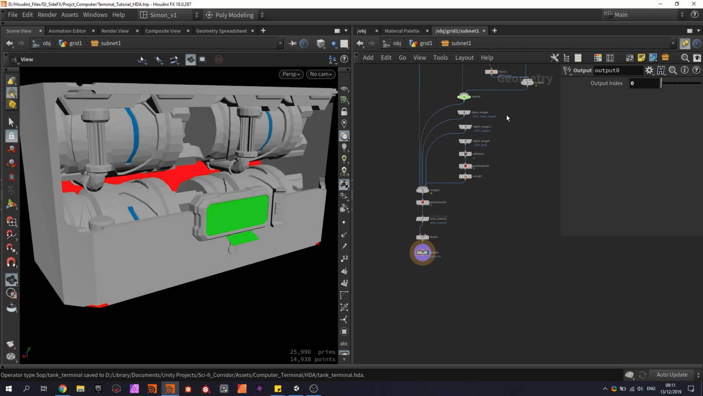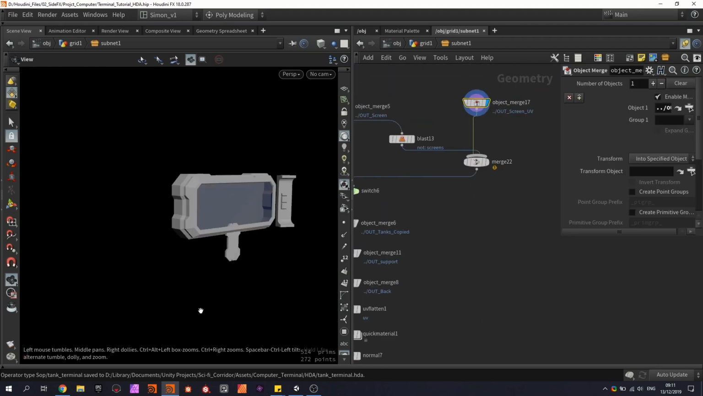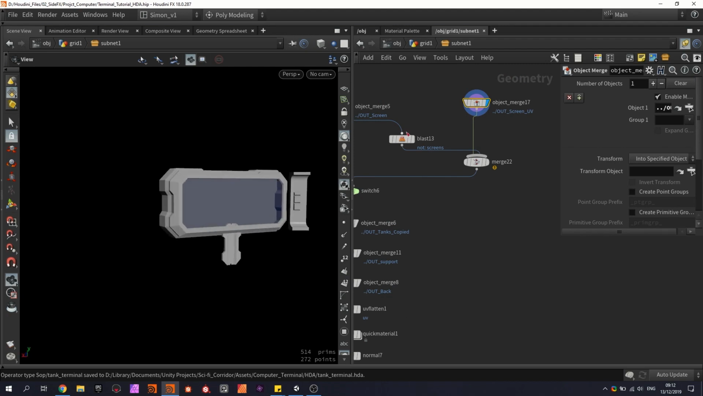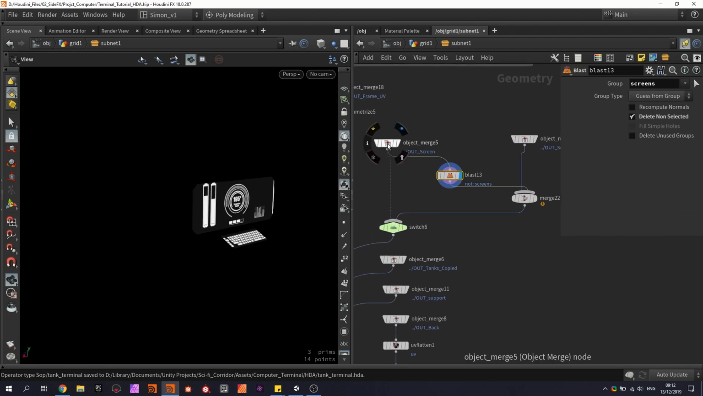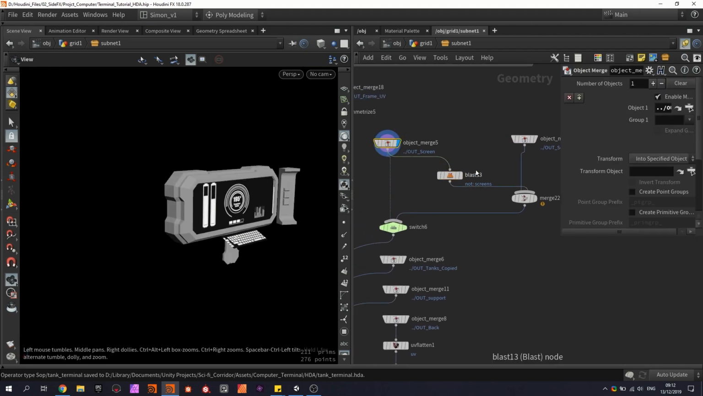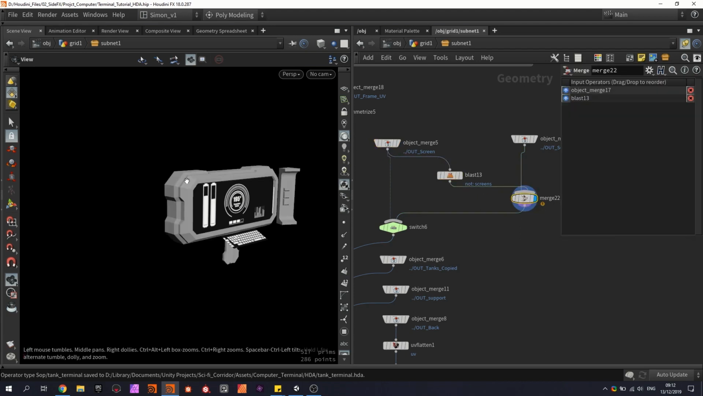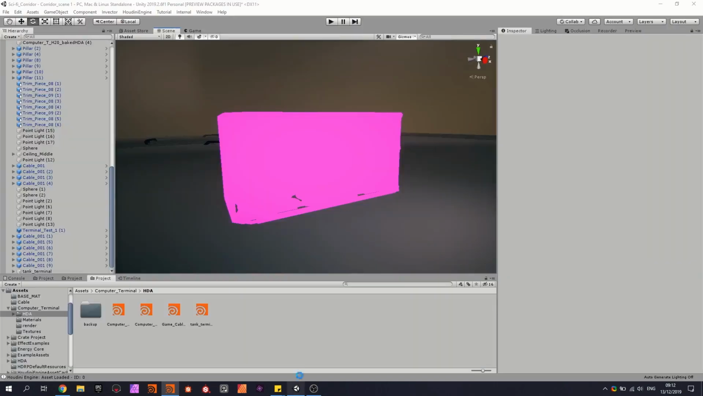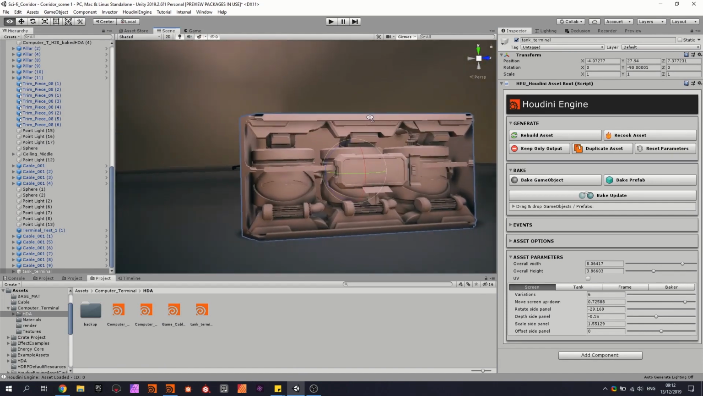One little thing I forgot is that in here we deleted the screens because we didn't want to override the unwrap of the screens. So I restored the screens by getting them from the original and then blast away everything else except the screens, and then merge it back here. So we have the screens also here. Let's go back to Unity, and we're gonna click rebuild asset, and if everything is okay, then we should see our material on this.